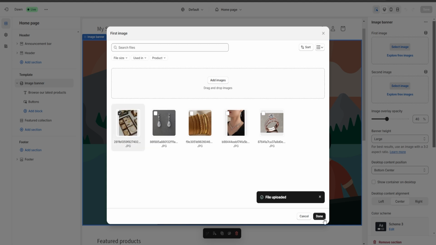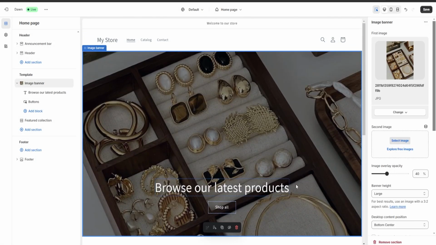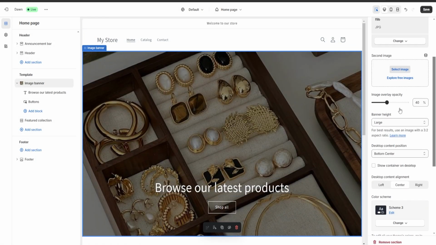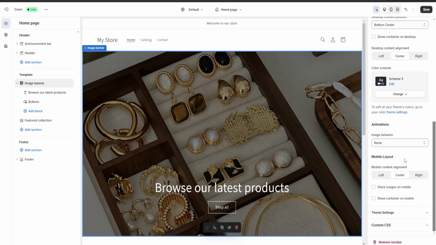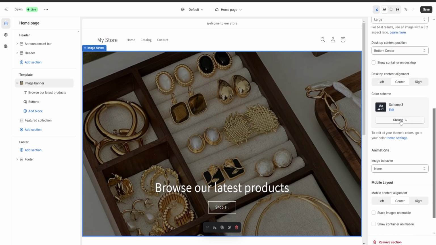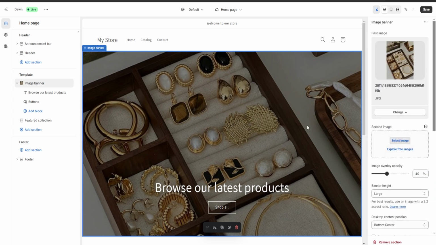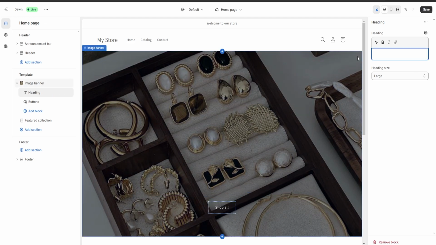Once it's done processing, we're going to click on done, and as you can see, the background image of our banner has changed. If we so wanted, we can add another image over here, and you can see that we have a lot of different options. For example, we can change the color scheme, among other things, so feel free to play with those options if you so wanted. The next thing that I'm going to do is click on my heading, and over here on the right I'm going to change the text.